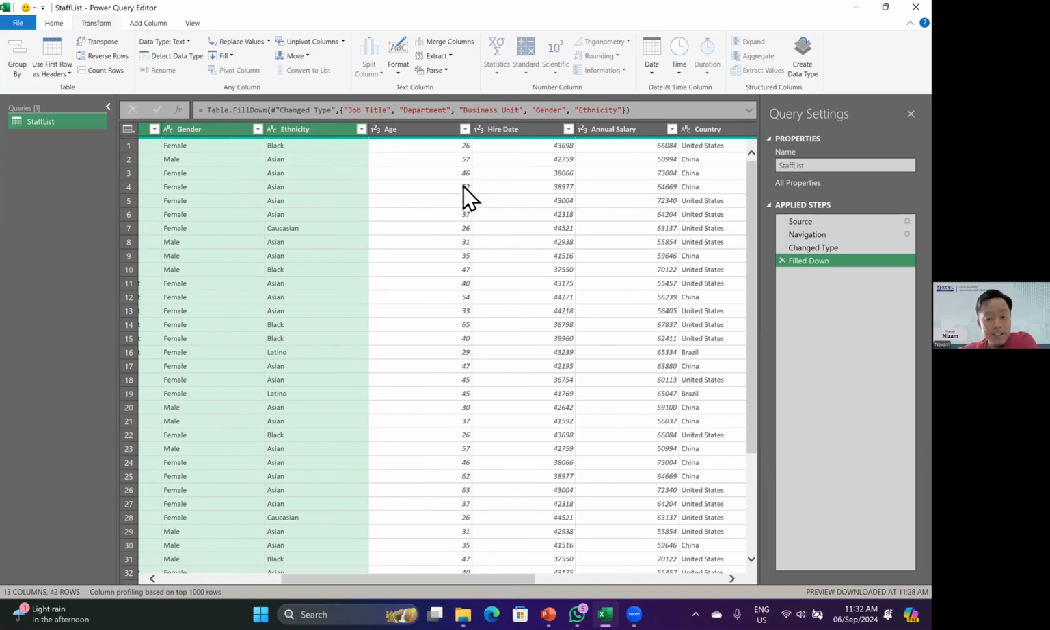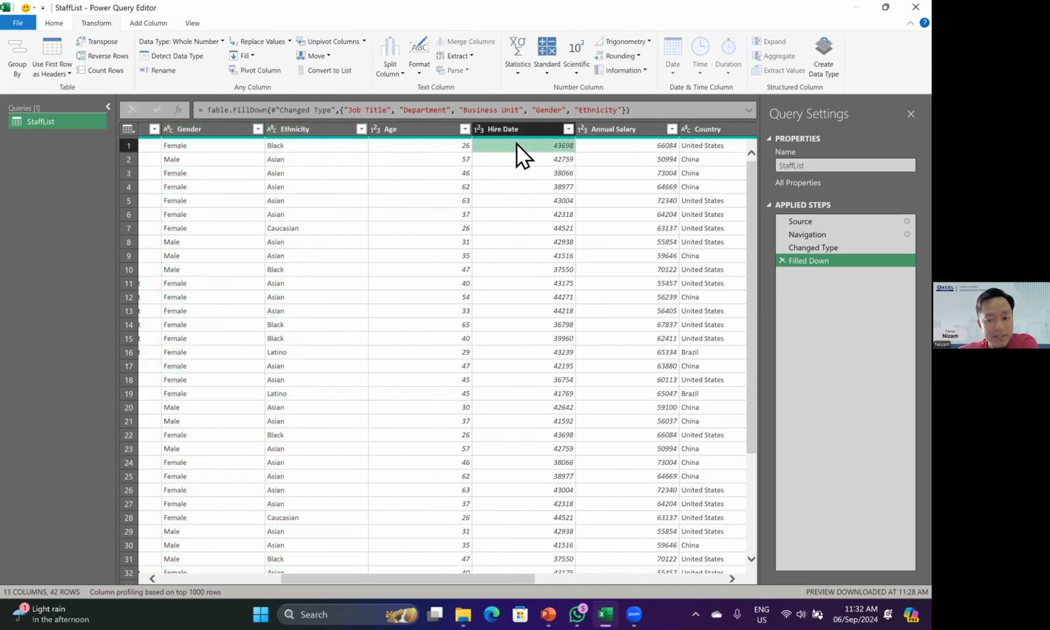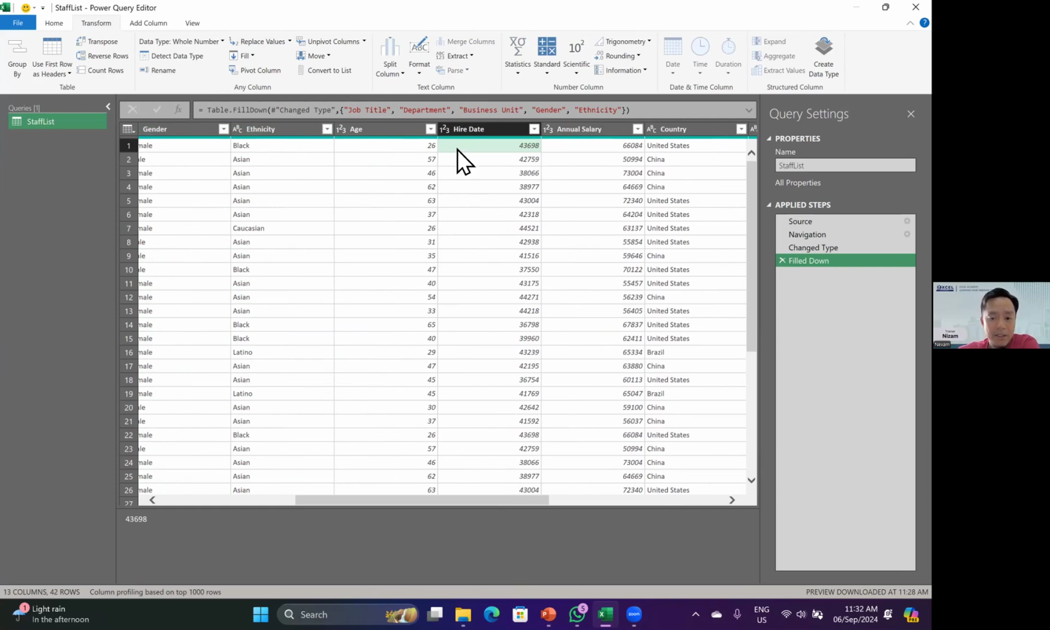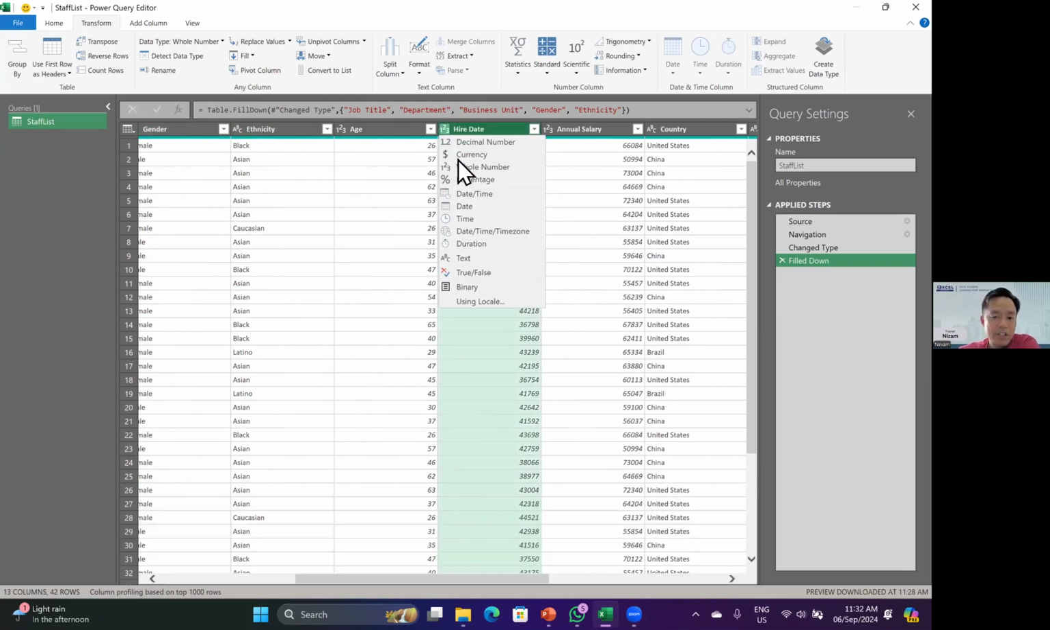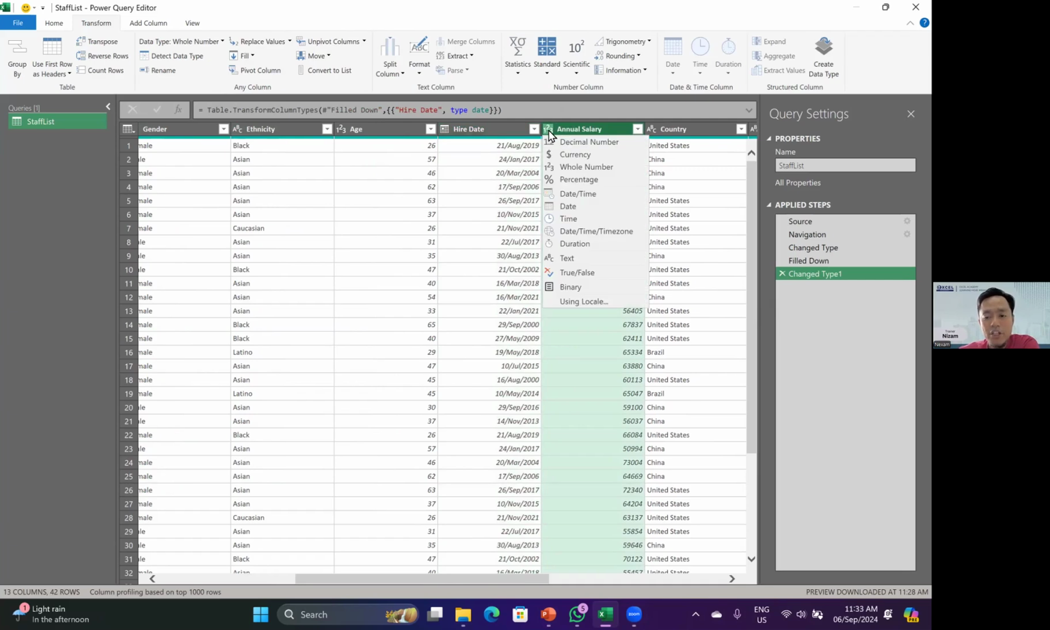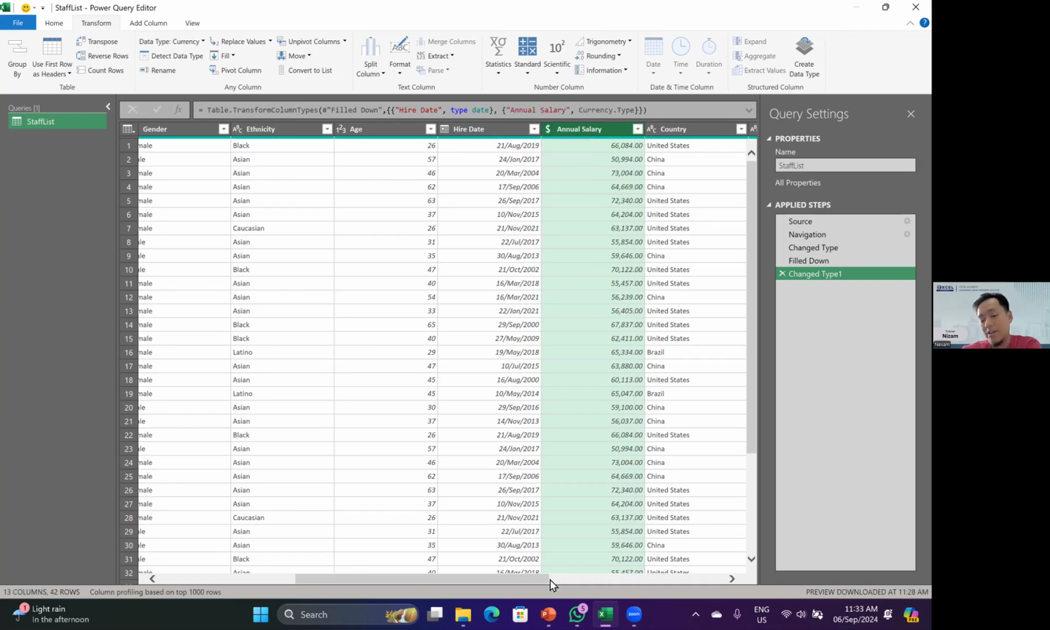One more thing, if you look at this hire date, it should be a date, but it becomes a number. I change this to date. It changed the format to date. I change the annual salary to currency. Where's my currency? Currency. So that's my currency.